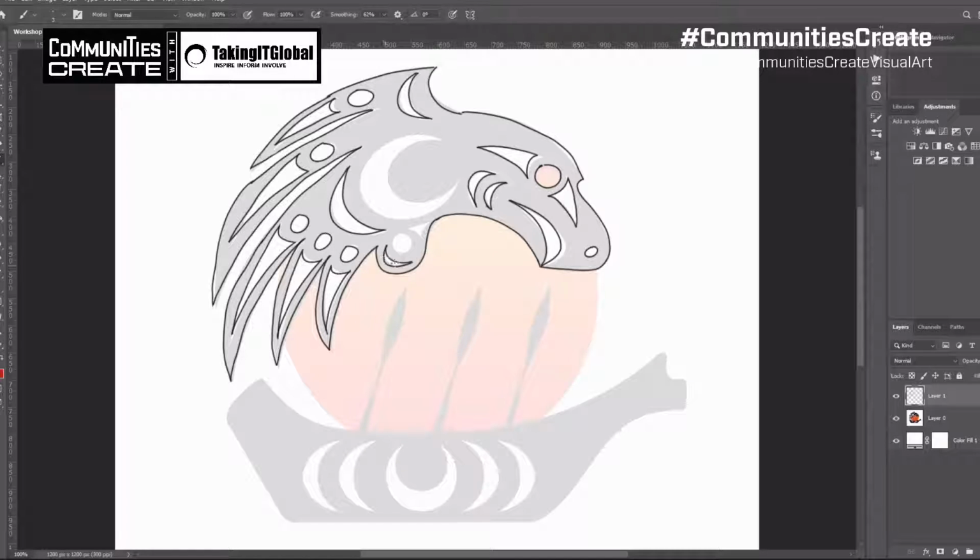It's kind of a crescent shape that separates its claws right here, and a circle shape.